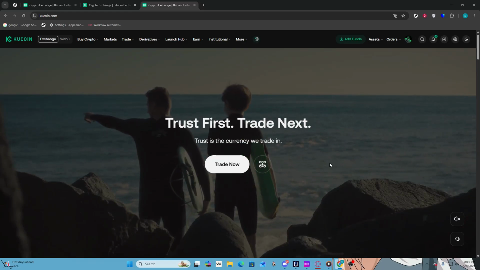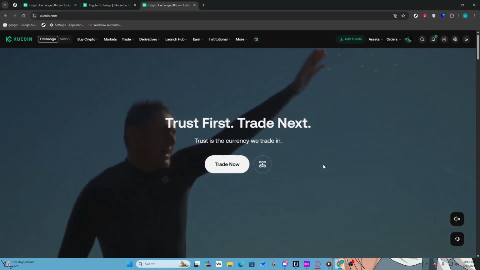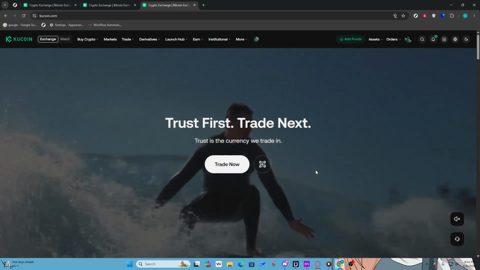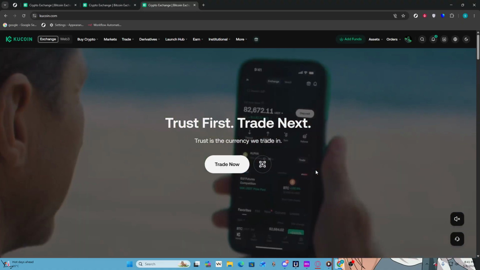Begin by navigating to the KuCoin website. Open your preferred web browser and enter the URL for KuCoin. Once the page loads, you will see the home page featuring various cryptocurrency options and trading information.